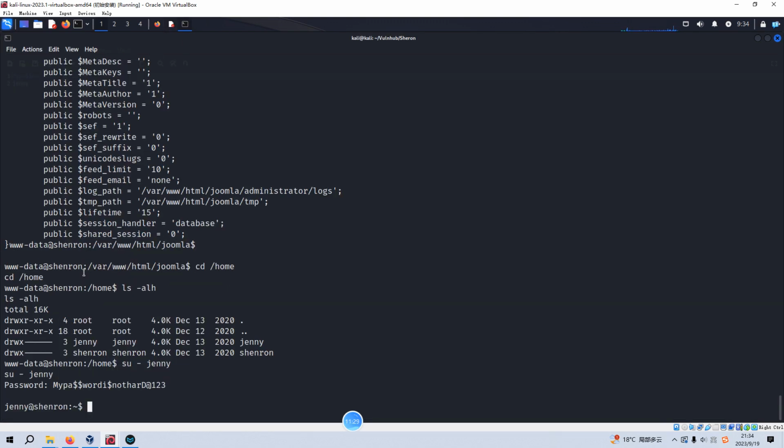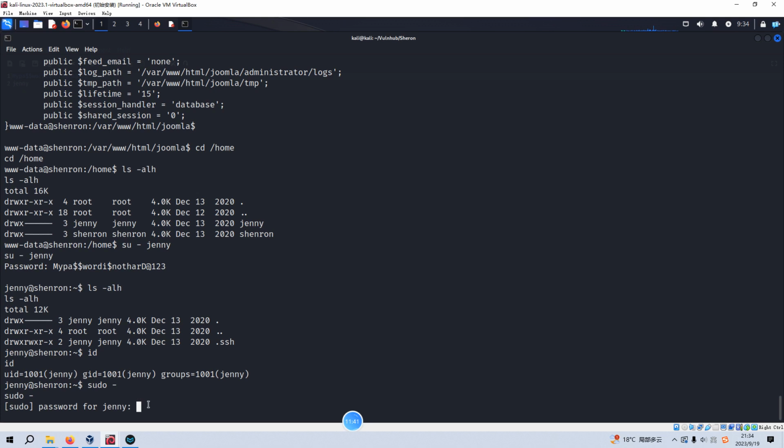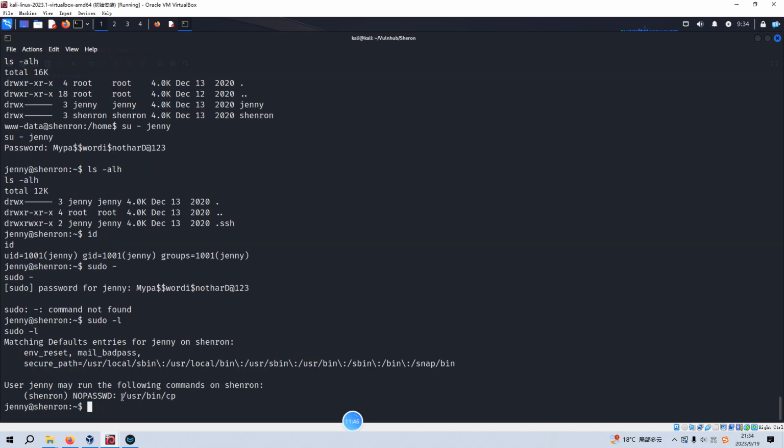And here. As you can see, we have already become the user Jenny. And of course we can check sudo with sudo -l. Yeah, we can use the cp command, but we cannot directly make privilege escalation from this user Jenny to root. But we can make further lateral movement to another user, Shenron.